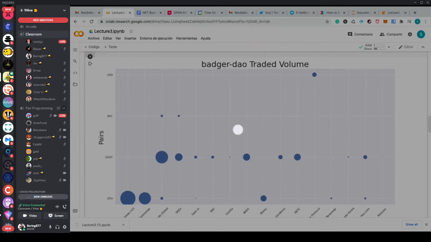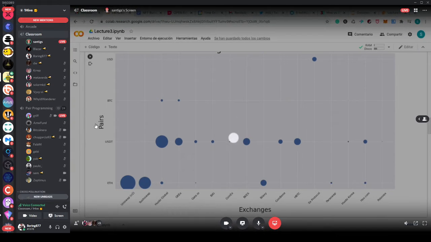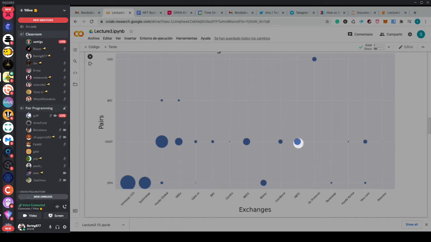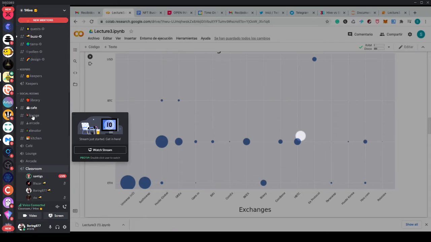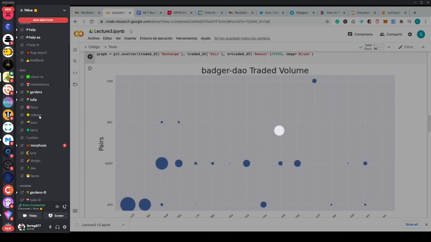Now, with this chart, we can clearly see that we have the Uniswap pair trading against ETH, which is the biggest. And here we can see that Huobi against the US dollar is slightly bigger than SushiSwap against ETH. Okay, and then we have a bunch of other markets where Badger is trading.